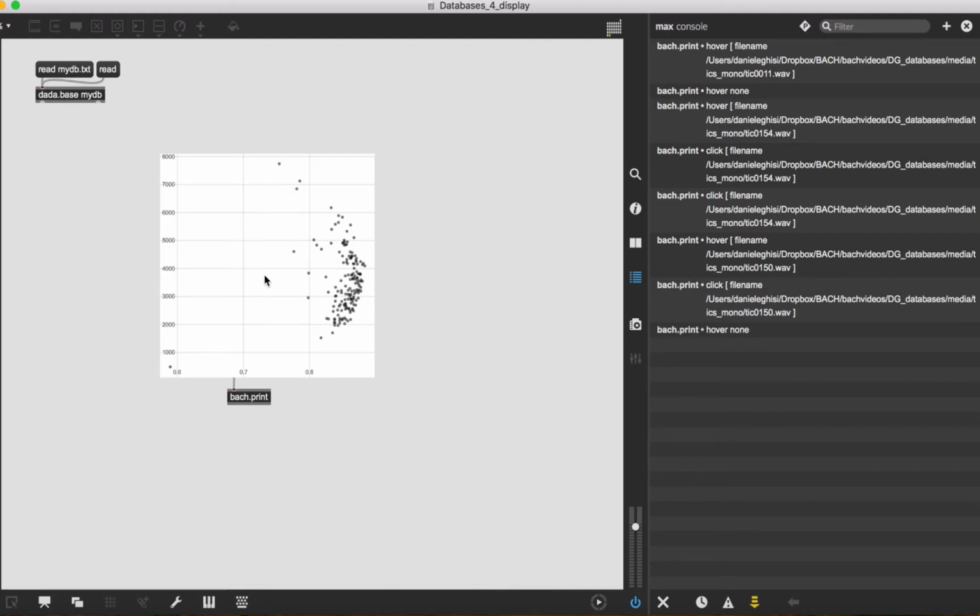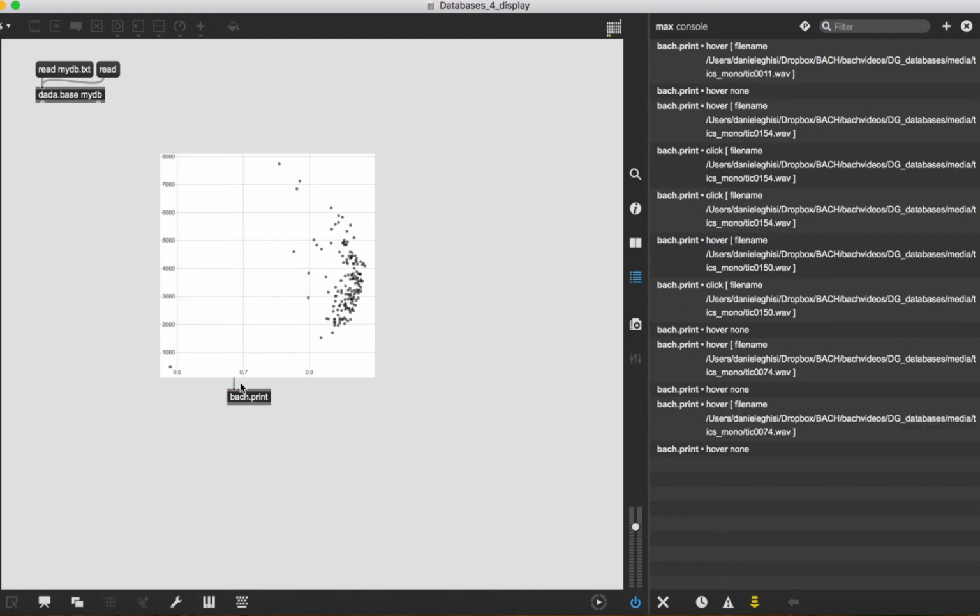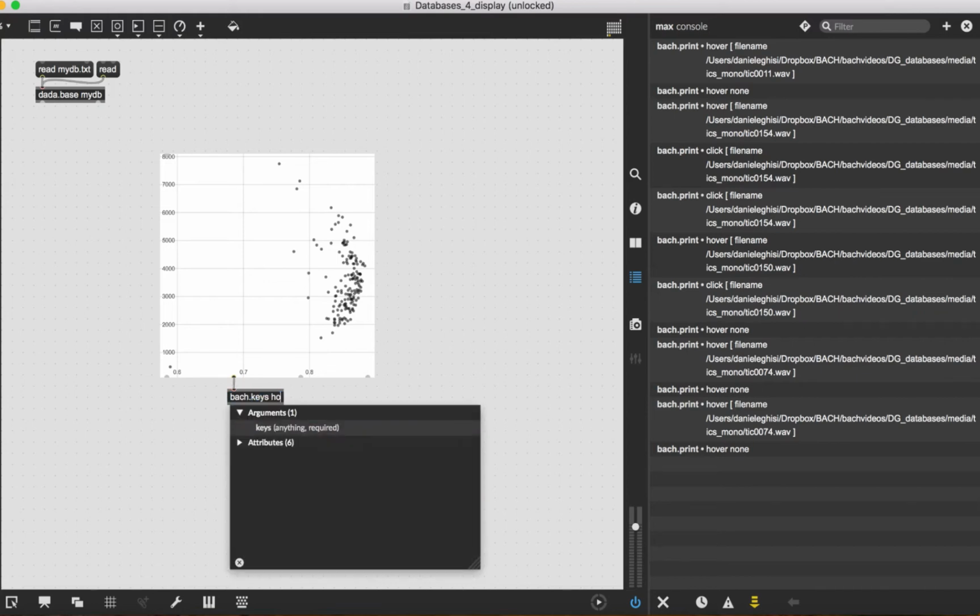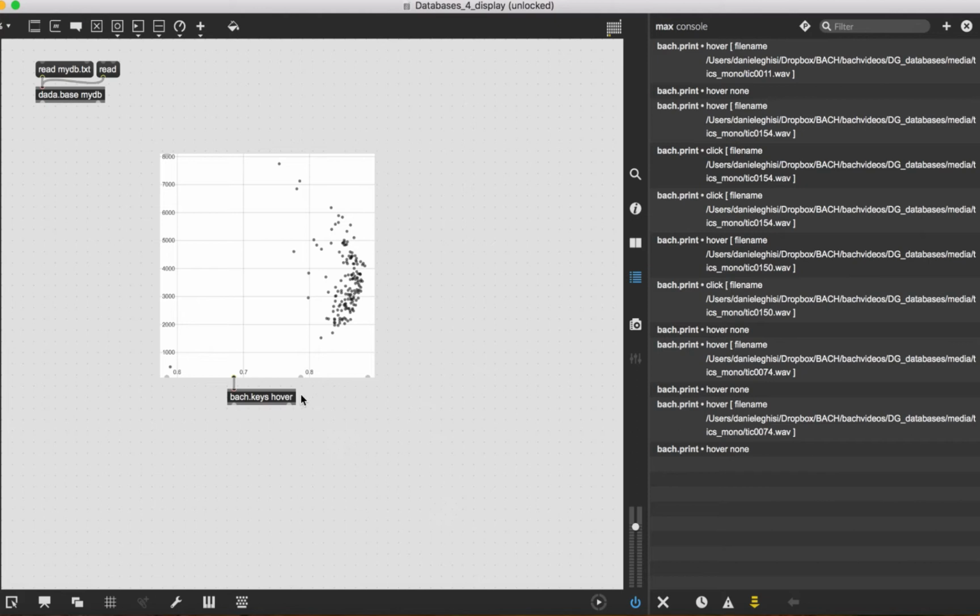So what we do now is intercept the file name of the hovered point and open it in a sfplay and play it whenever I go with the mouse on a point. This is not too hard. We have to retrieve the hover message, whatever comes after hover, and then we have to retrieve the file name.